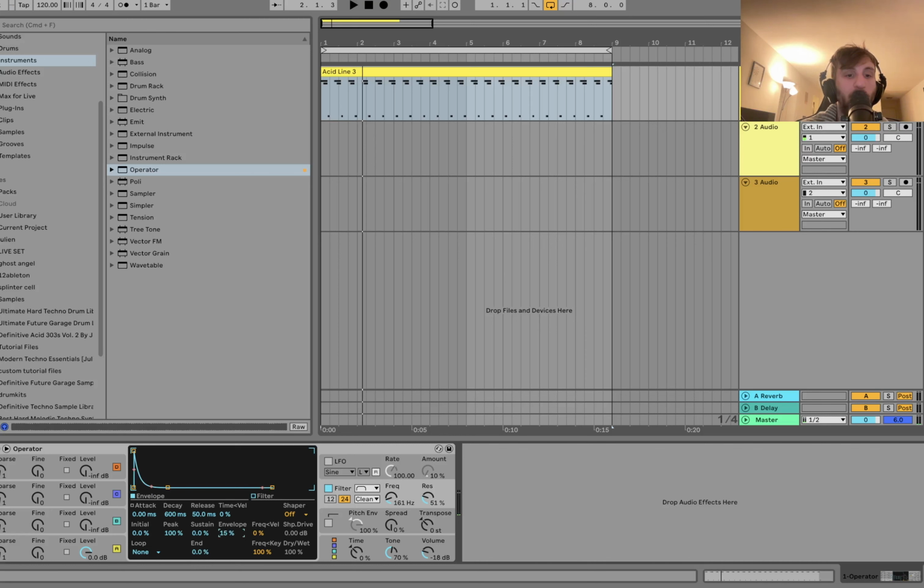Let's give it a little envelope. I don't like to do too much. Right, so we got that. Let's go with 12 dB. But now if we go in here and turn on the hard shaper, oh my god, all of a sudden it's a perfect 303.